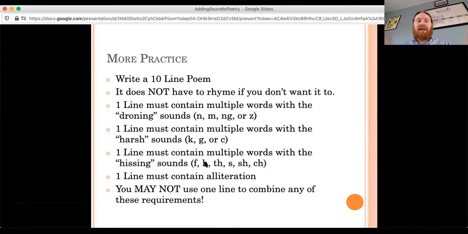So anyhow, that's what's up with adding sound to our poetry. As we move along into some more difficult concepts, these will be little tools in your toolbox that you can pull out to make your poetry a little bit more interesting.